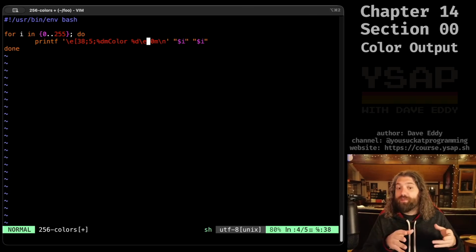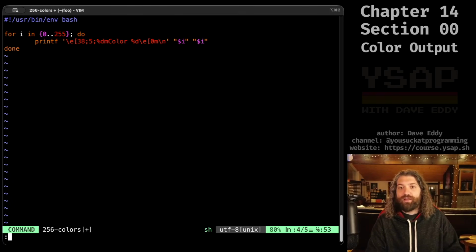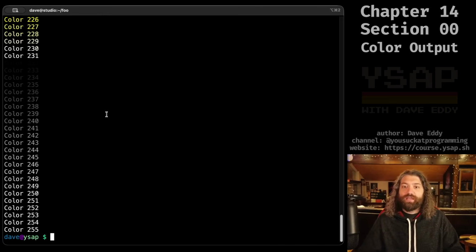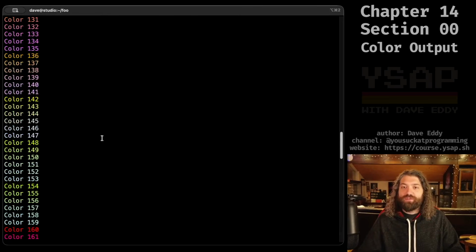The opposite is true. If we only had one variable mentioned in the format specifier, we could pass multiple arguments. This is the opposite situation. We're mentioning a number twice, so we do have to give it twice. So my bad there. Now we'll run this, and there we go. There's our beautiful 256 colors.